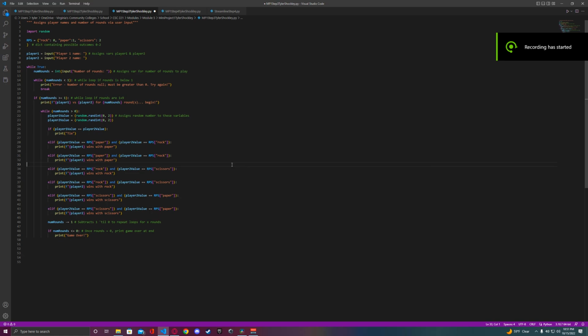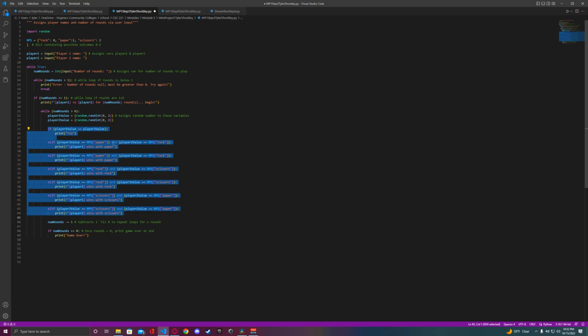Alright, and now we can move on to step number 3. So with step number 3, I created a dictionary, and the dictionary had the keys rock, paper, scissors with the values 0 through 2 assigned respectively. And then I created a nested if-else branch within the while loop that uses the dictionary that I created.